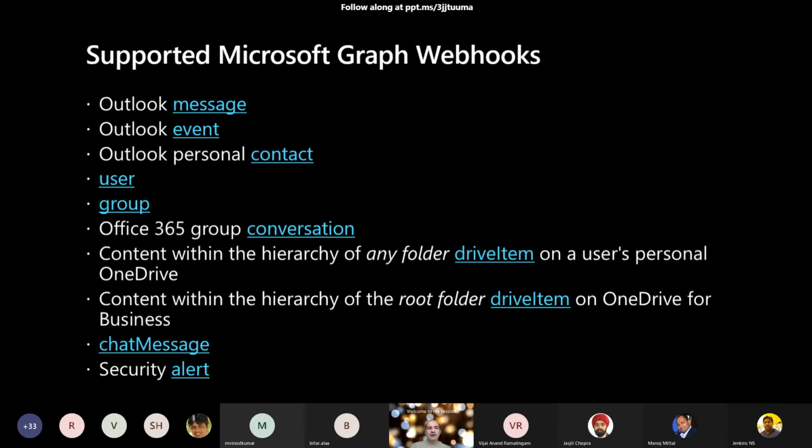Even for Outlook personal contacts, for user group, as I said, if you change something in the Active Directory, for example, if you update an Office 365 group or if you delete an Office 365 group, this triggers a webhook and you can start to run your process. Even for Office 365 group conversation. In the context of files, if you have something in OneDrive, if you delete or move files, you can even get webhooks for that. And then for chat messages and security alerts.